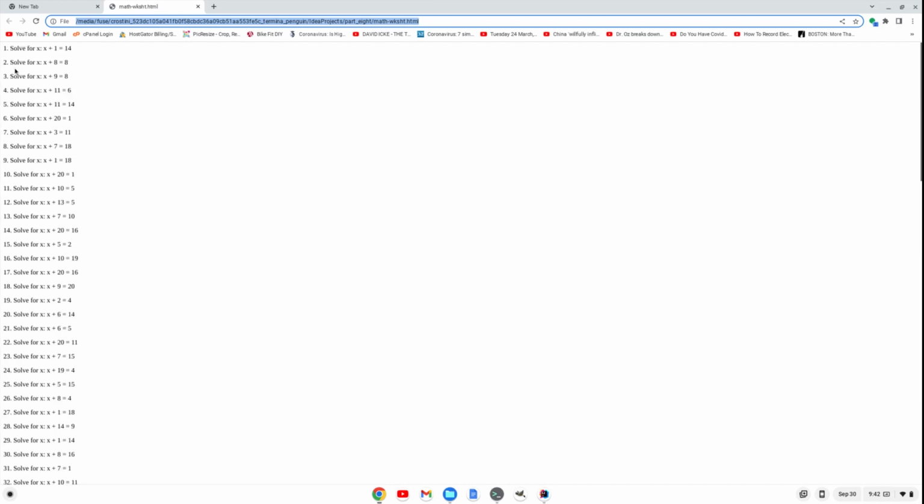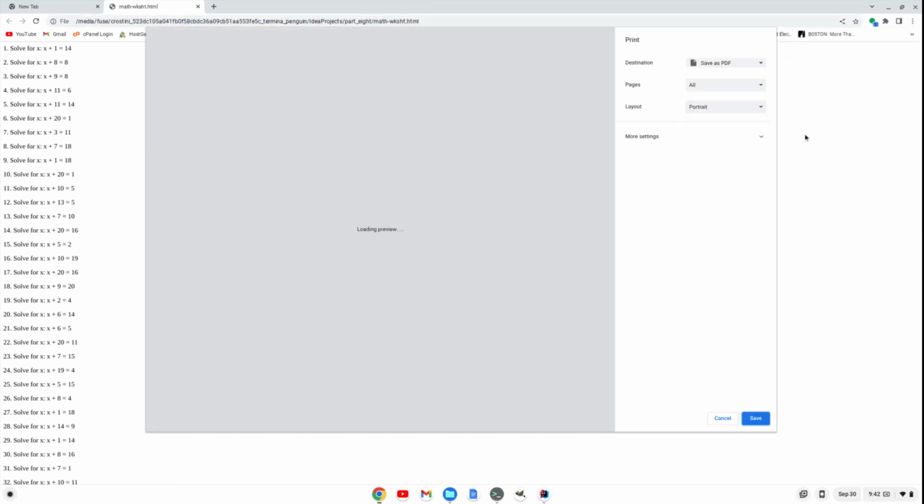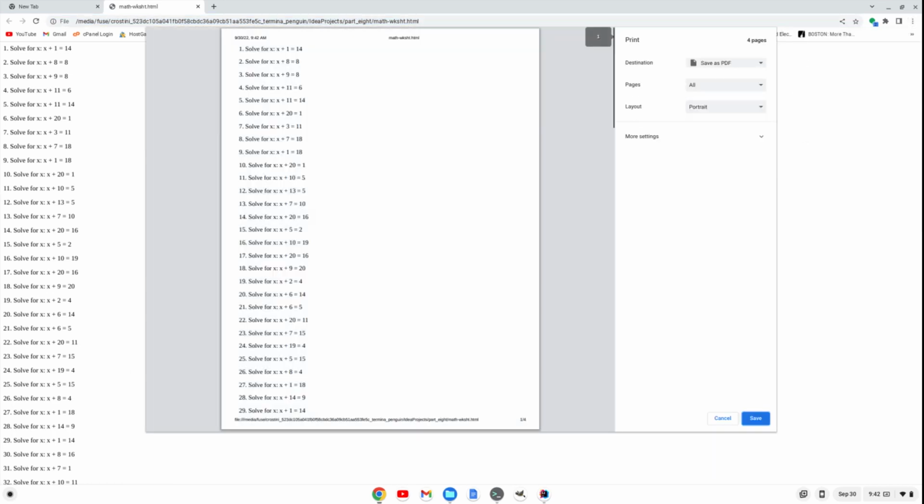And one of the things you can do, and now this is not styled, I would style this differently, of course, but I could go here, go to print, and go to more settings, get rid of the headers and footers. Okay, and now I've got my bunch of problems that I can print or save as a PDF. So I've got my worksheet for math teachers out there.